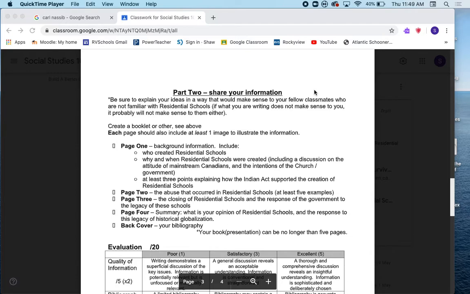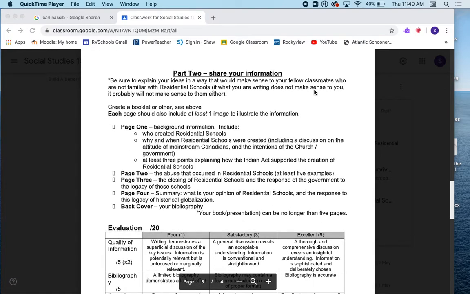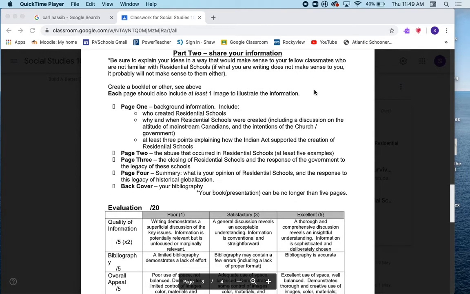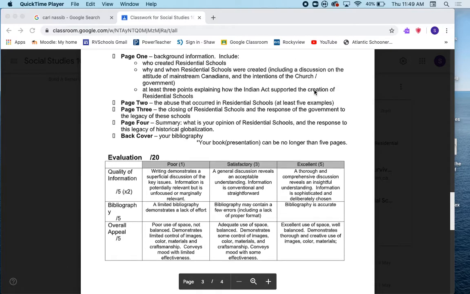Page 4 then is your own opinion. So just a brief summary, a paragraph long, 5 sentences. What is your opinion of residential schools and the response to the legacy of historical globalization? What do you think ultimately happened? Why did it happen? How do you see this moving forward? What do you think is going to be in the future? And then the last slide, or the back cover of your booklet if you use it, is going to be your bibliography.